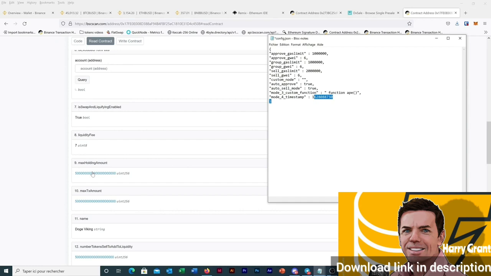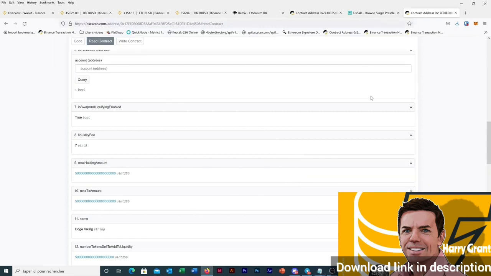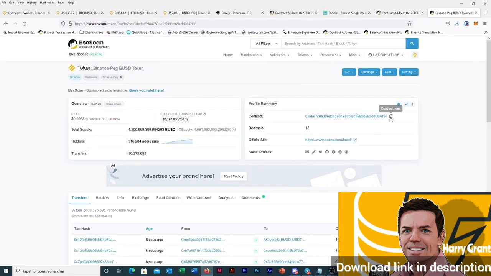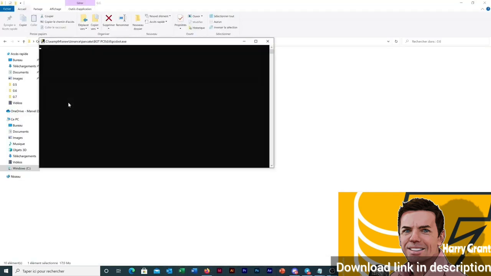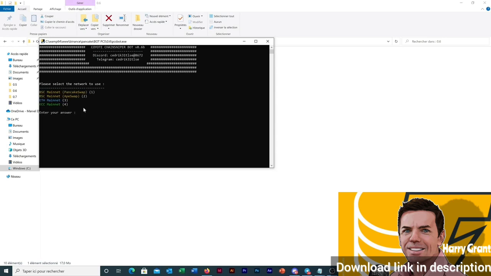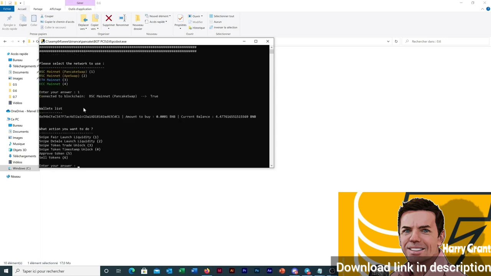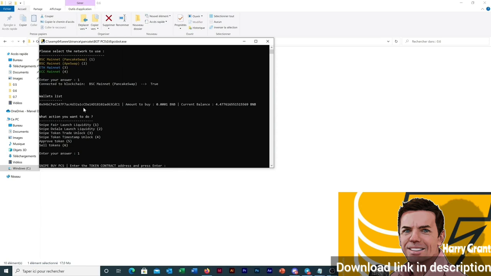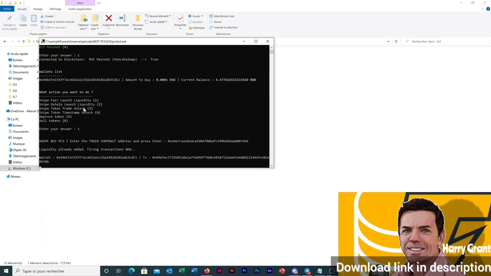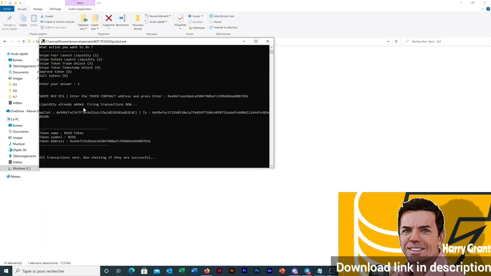I will show you how it works by using a token I know the liquidity is often removed from, BUSD. So we will buy BUSD. Here is the contract address, so I just have to launch my bot. I go in the first mode, because when the token is already live, you can directly buy it by using mode 1. I copy paste the address. Now the bot is buying the token.